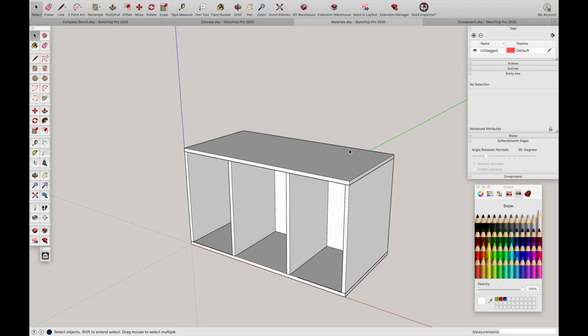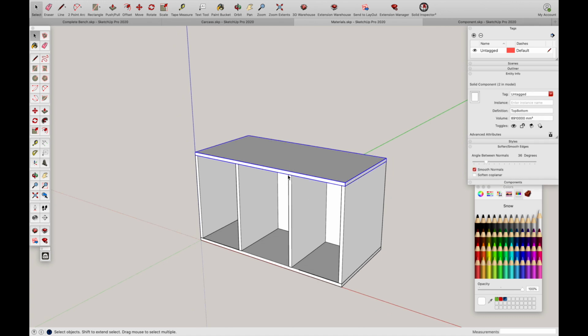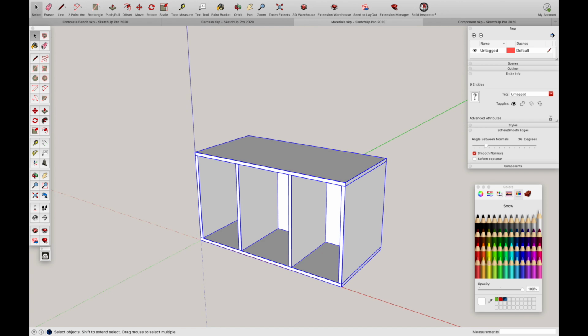So the next skill, and this is important as well for OpenCutList, is to assign a material to the parts of your drawing. So we've got the completed cabinet here, and if I select all of the parts and then go to the bucket tool, this allows us to apply materials.